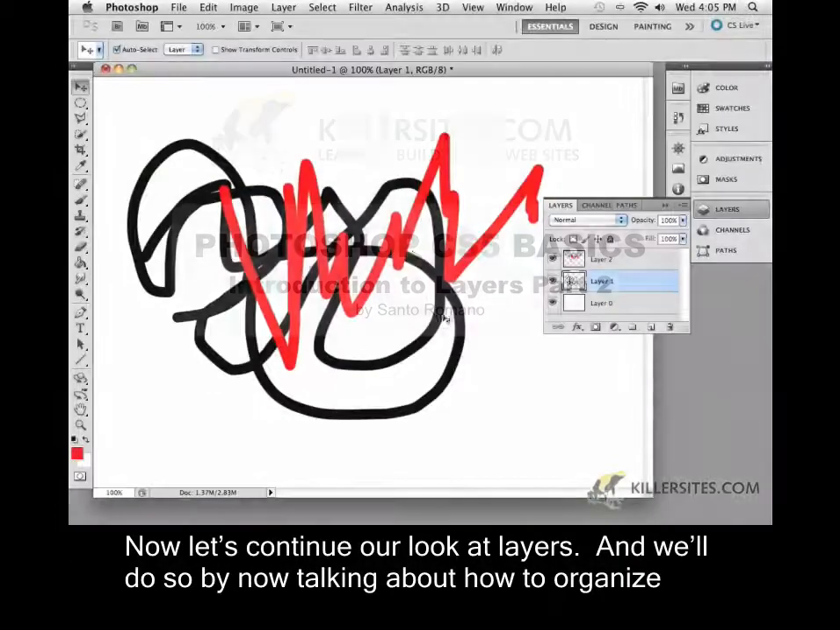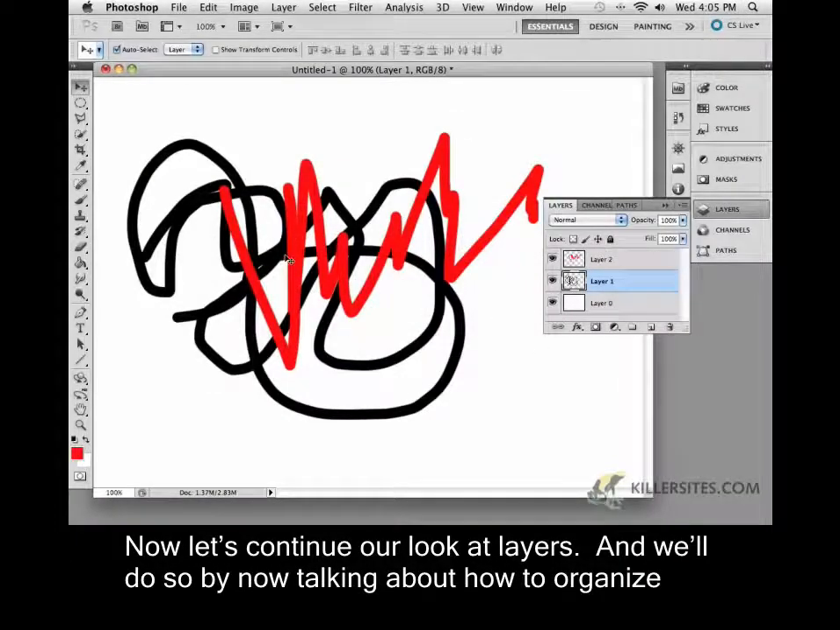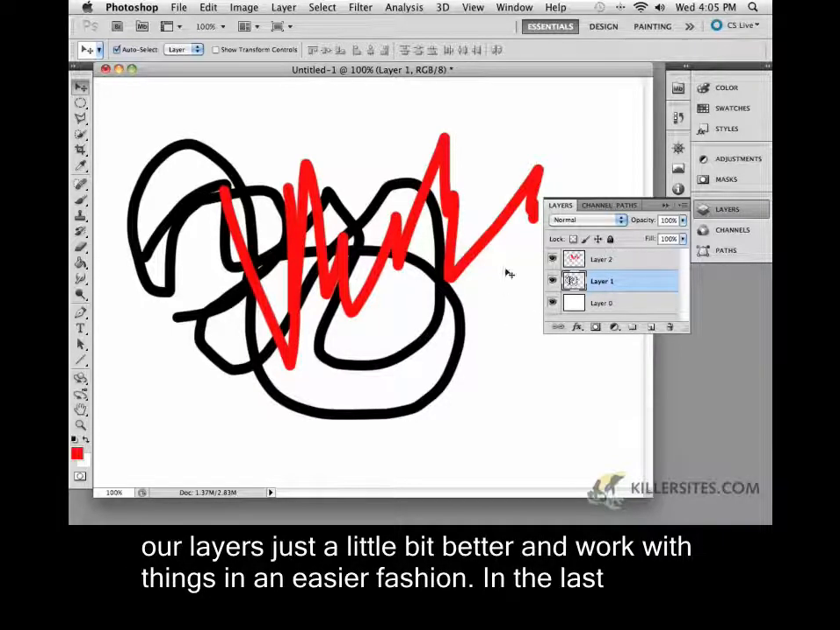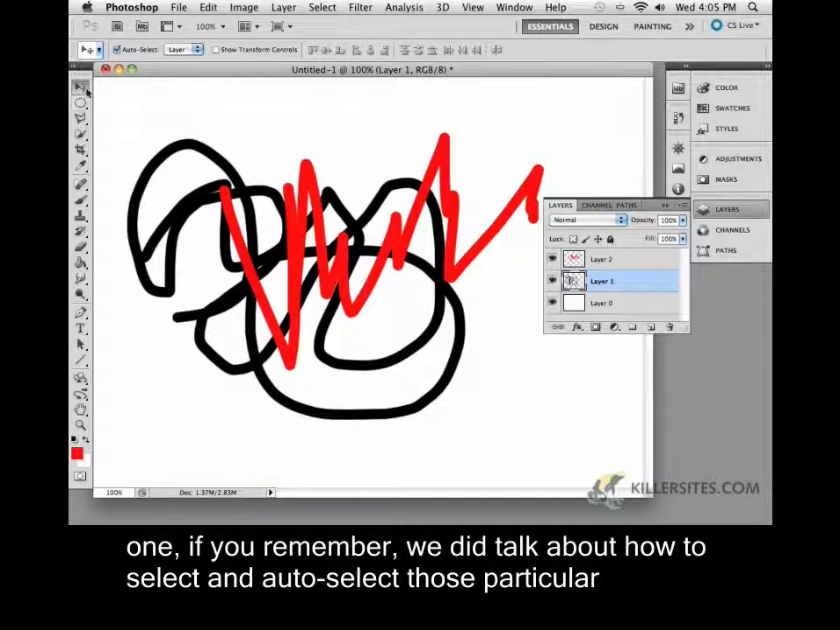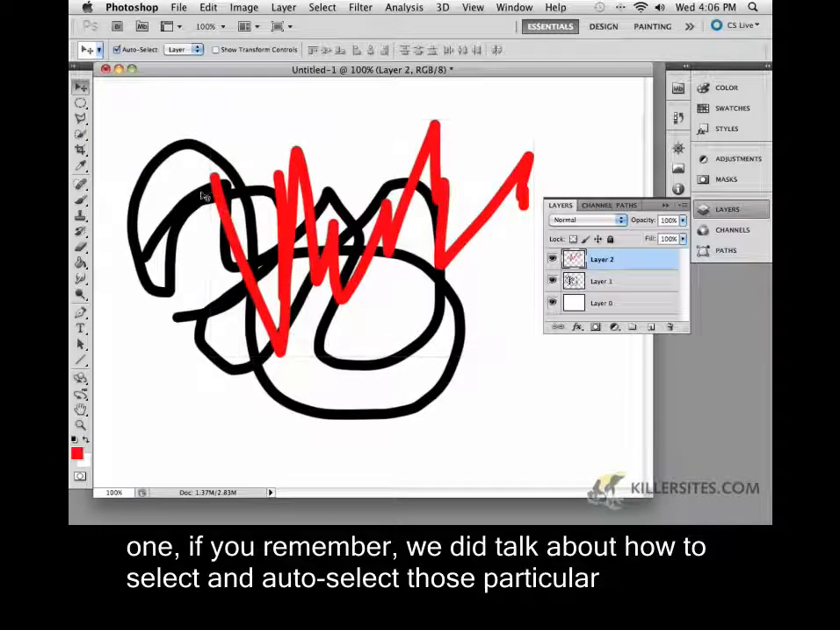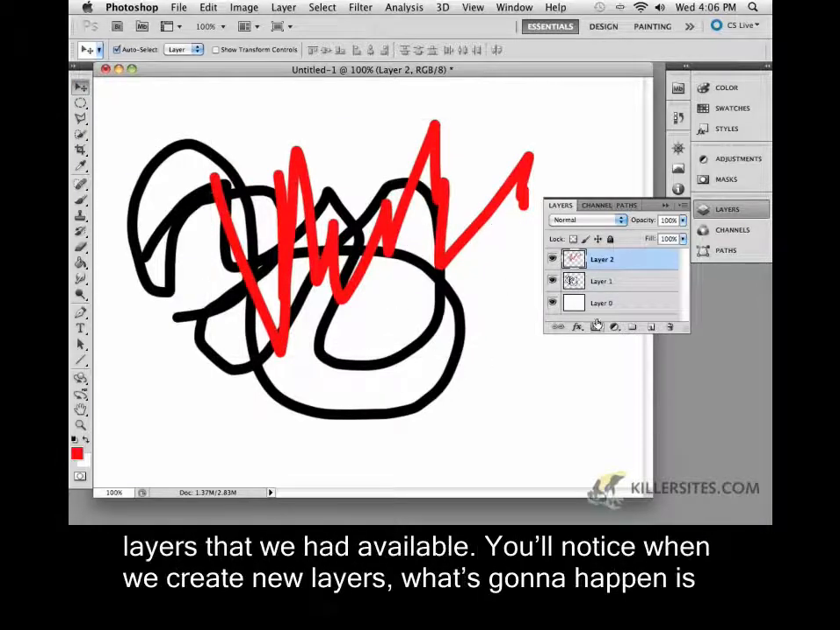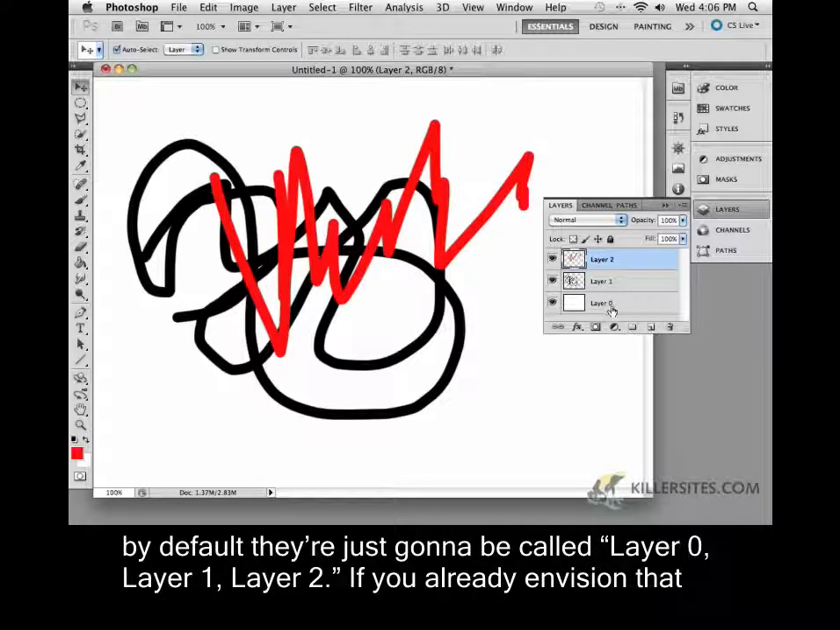Now let's continue our look at layers, and we will do so by talking about how to organize our layers just a little bit better and work with things in an easier fashion. In the last one, if you remember, we did talk about how to select and auto-select those particular layers that we had available. But you'll notice when you create new layers, by default, they're just going to be called layer 0, layer 1, layer 2.